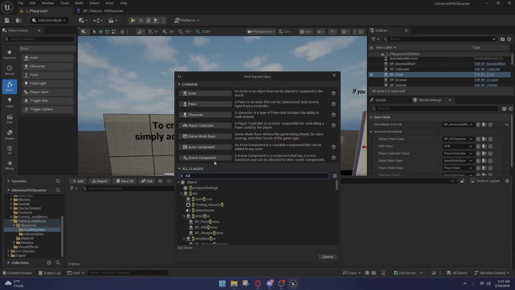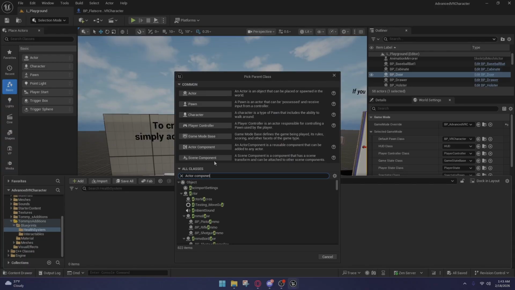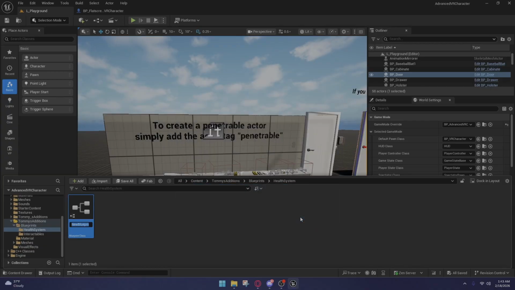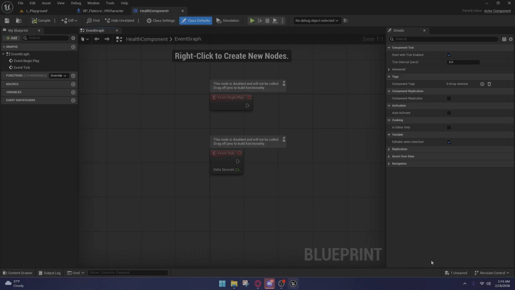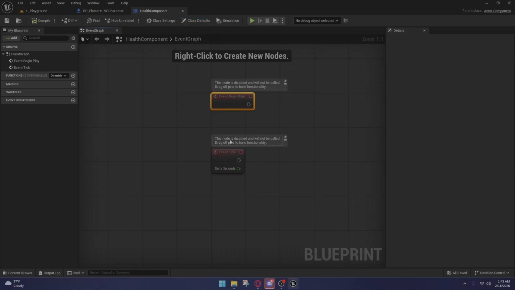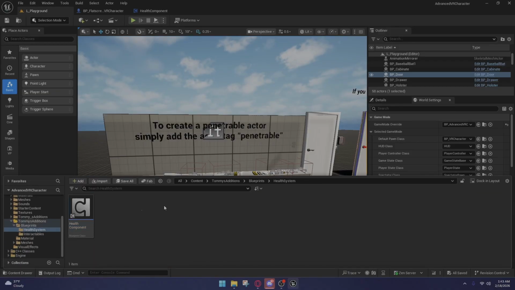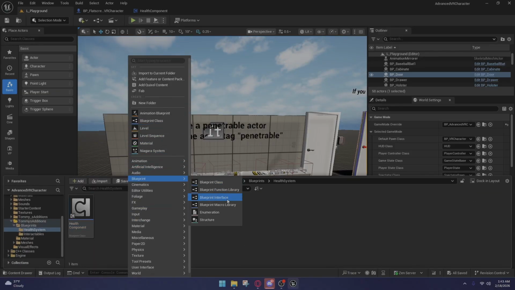I'm going to add an actor component right here. I'm going to call it health component. We're going to save. Okay. Get rid of those. And we're going to want to open up again, blueprint interface.